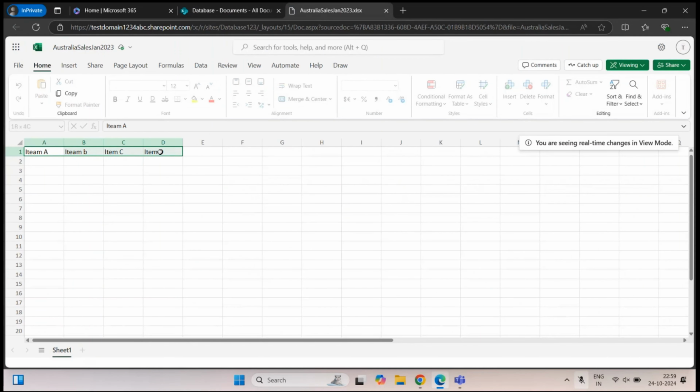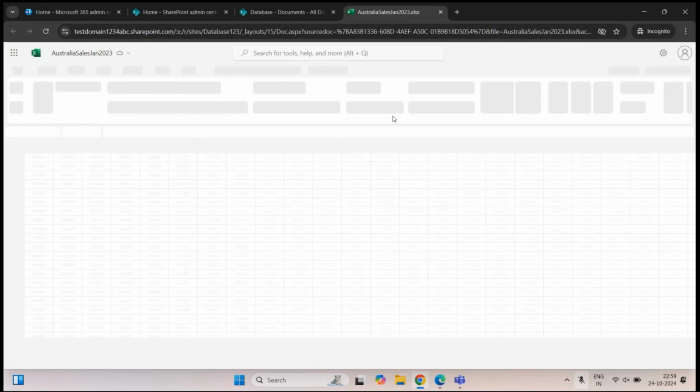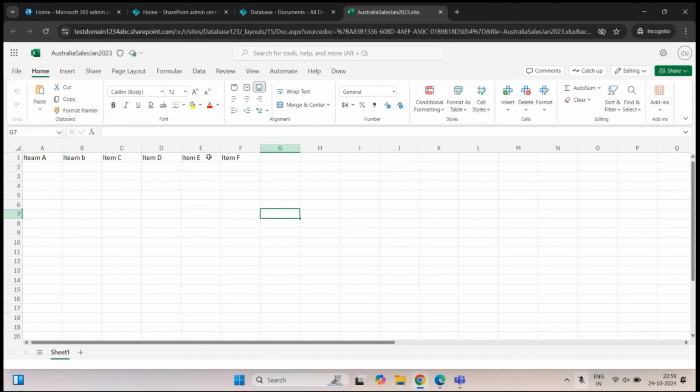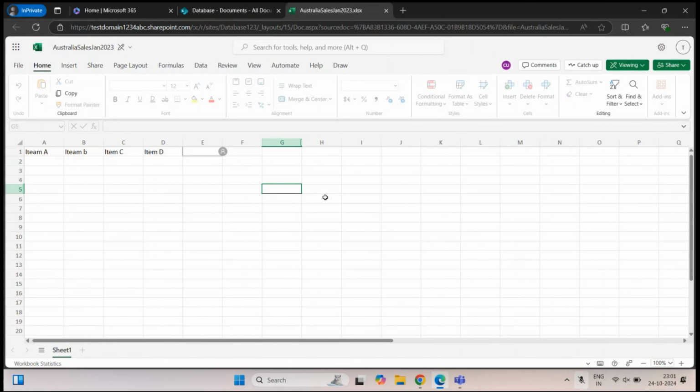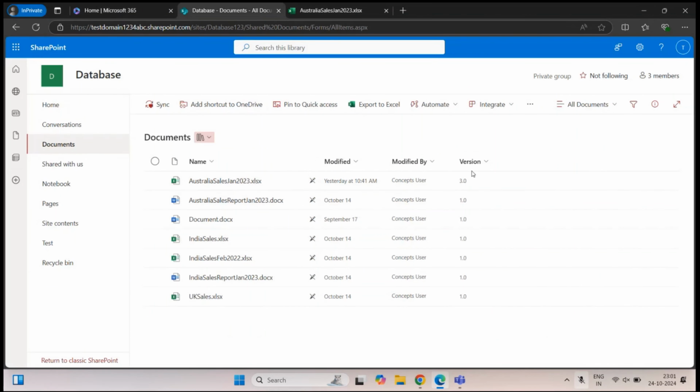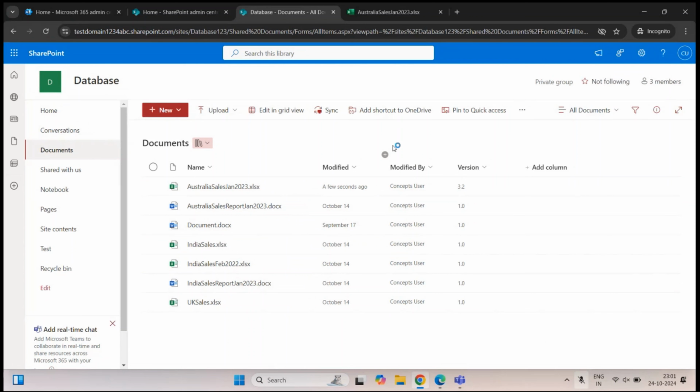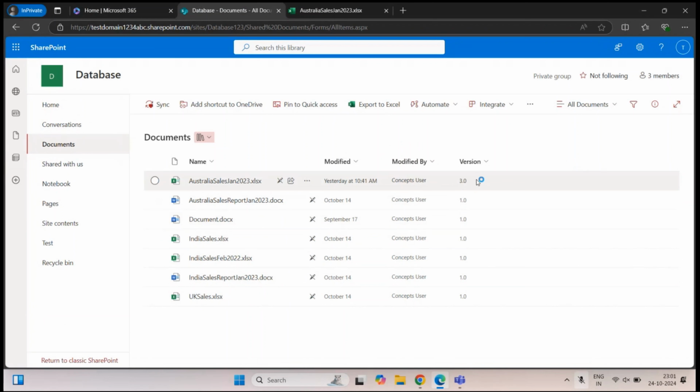So here he can only see these items. He can't see the changes that we have done within this document. When we added item E, it created a minor version. And when we added this particular column, it also created a minor version. So this user can only see major versions. And if I go back here on this document library also, he can only see major versions. He can't see minor versions. Like the site owner or the administrator can see the minor versions. This user can't see the minor versions.